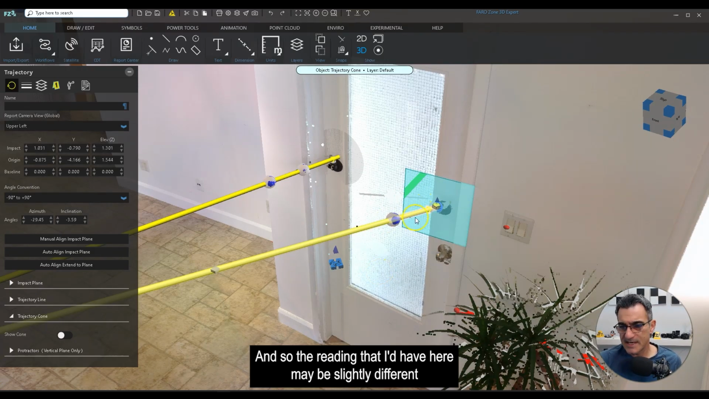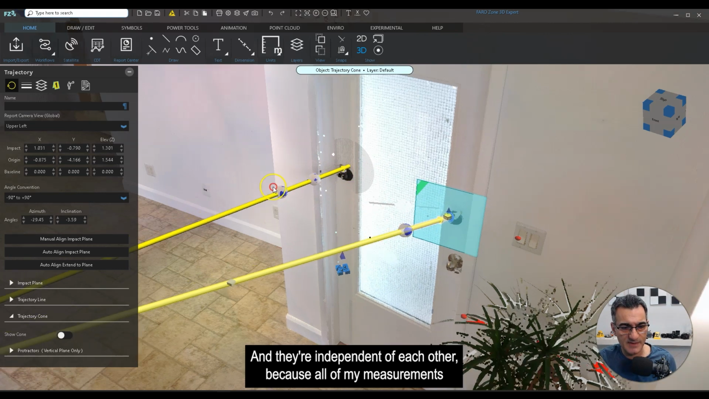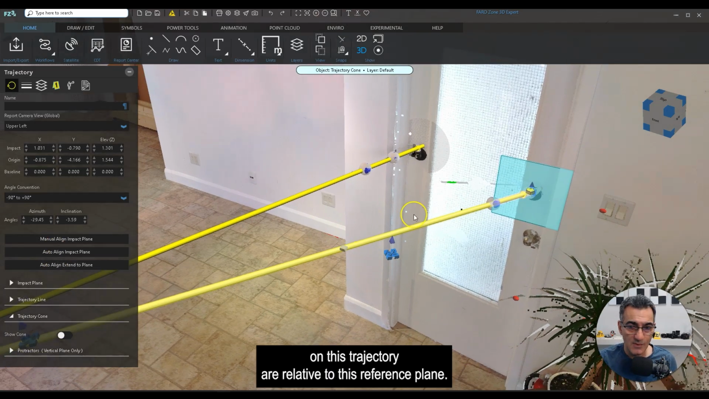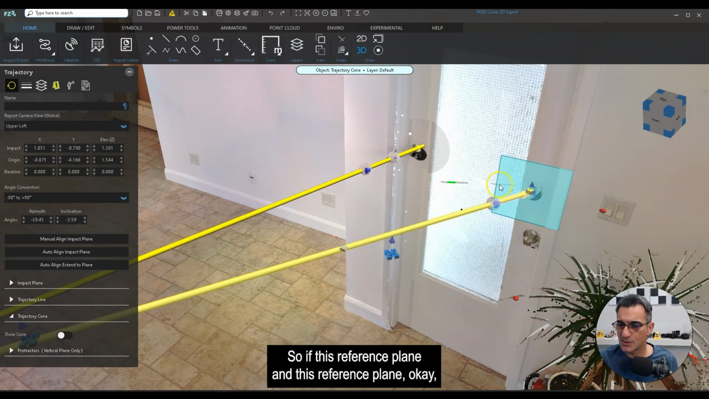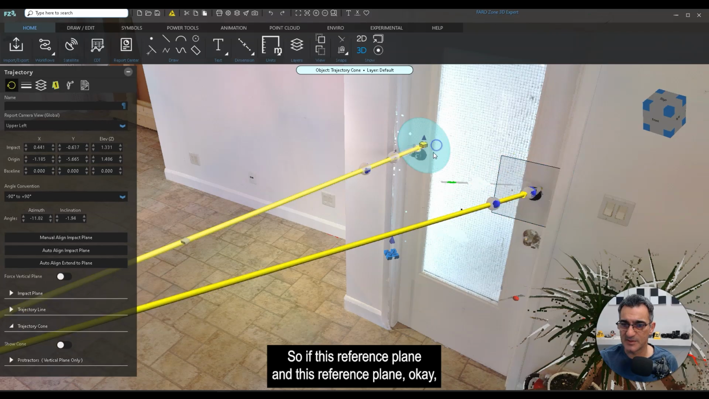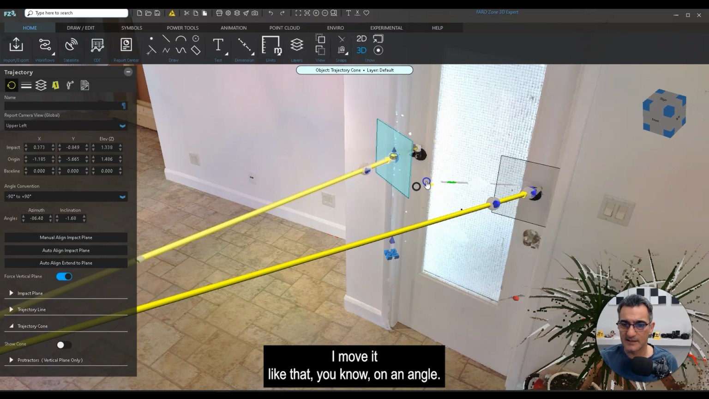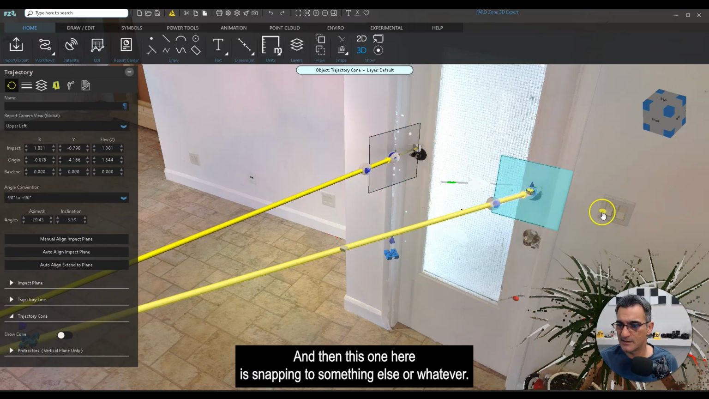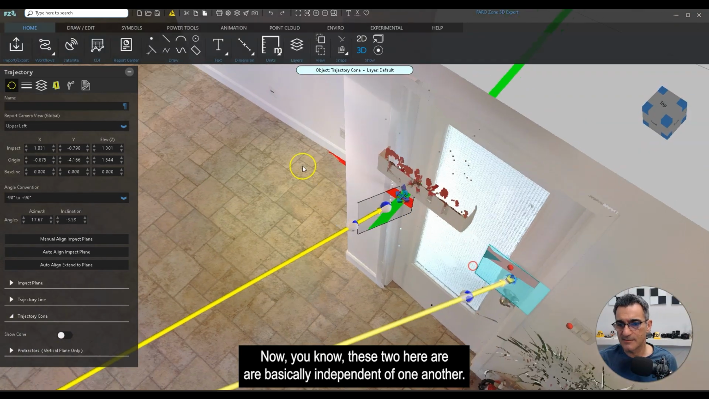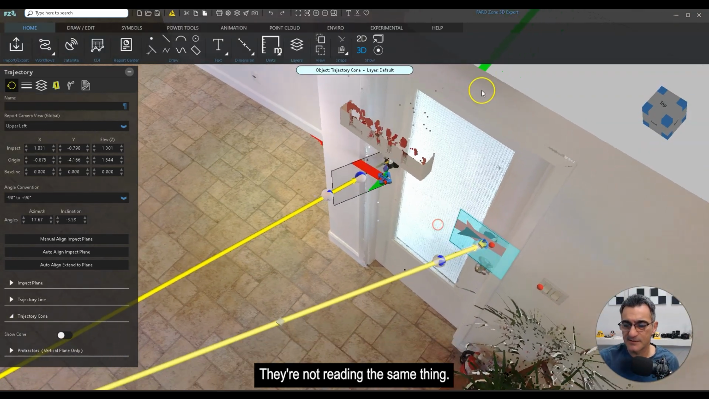And so the reading that I'd have here may be slightly different than the reading I have here, and they're independent of each other because all of my measurements on this trajectory are relative to this reference plane. So if this reference plane and this reference plane are doing two different things. So if I've got one here, and let's say this little controller here, I move it like that, on an angle, and then this one here is snapping to something else or whatever. Now, these two here are basically independent of one another. They're not reading the same thing.